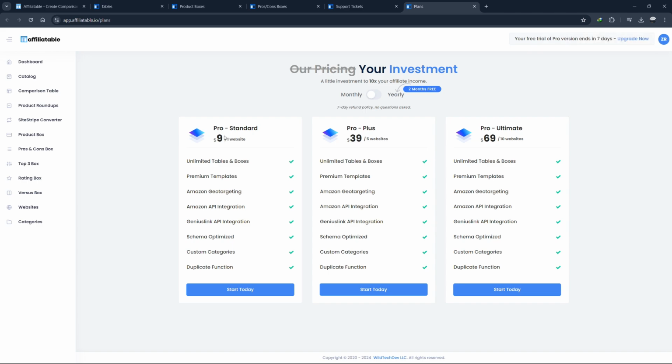The Pro plan includes unlimited tables and boxes, access to all templates, including premium templates for comparison tables, product boxes, pros and cons boxes, and top 3 boxes, Amazon geo-targeting, Amazon API integration, Genius Link API integration, advanced customization options, including color schemes, fonts, and layout adjustments, ability to use Affiliatable on up to 3 websites, priority support. The Pro plan costs $9 per month or $99 per year if billed annually, offering a 2-month discount for annual payments.